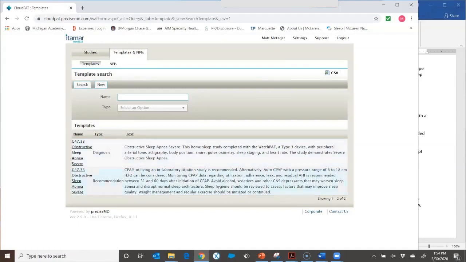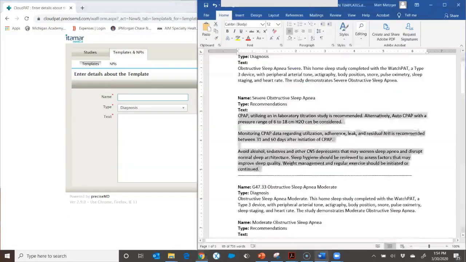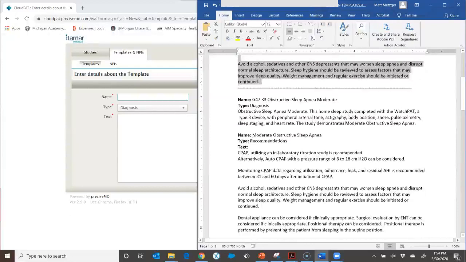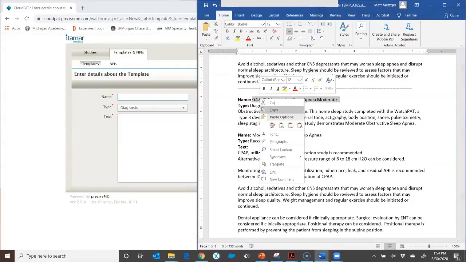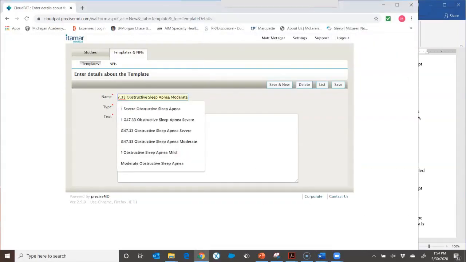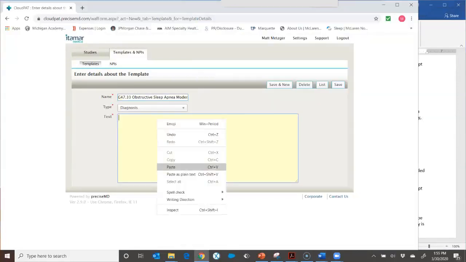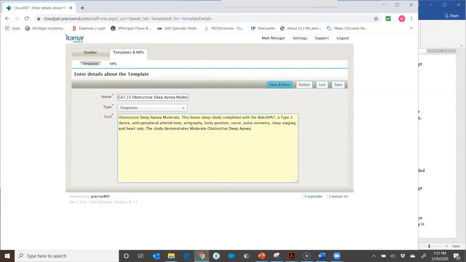Now I can continue to do that by clicking on the word New, going back to my templates and moving down to obstructive sleep apnea moderate. Copy and paste that into the block. And again, putting in the text here for that. Save and New.